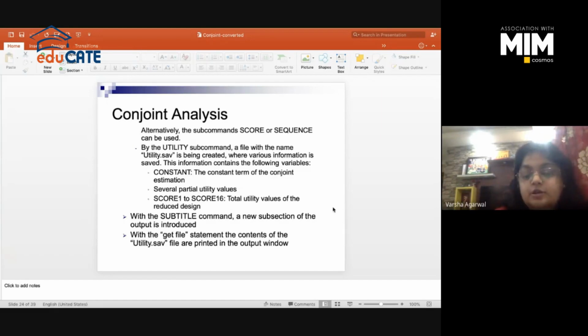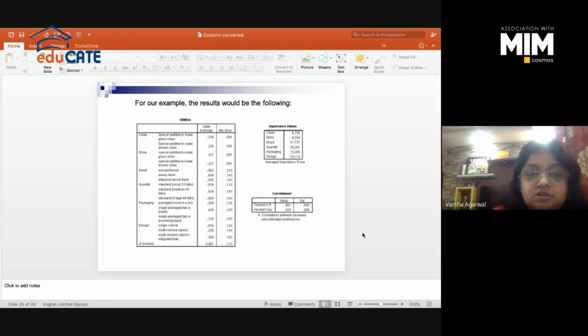Okay, this test you cannot run directly in SPSS. So this is how it will look. So all the utilities, it will come. So clean, special additive to make glass clean, special additive to make dishes clean. Okay, so what is the utility that participants have given it? Importance of each, so average importance scores.